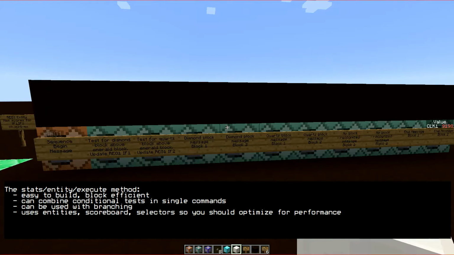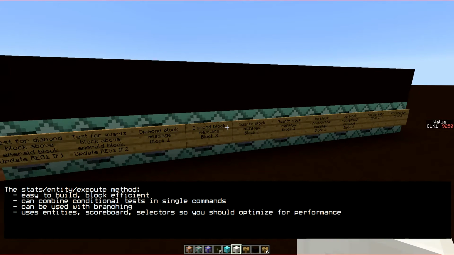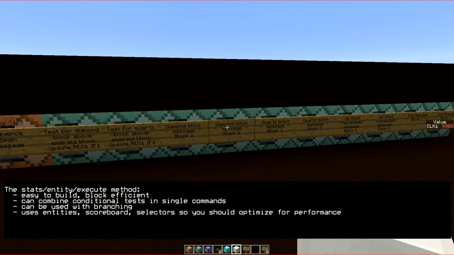Since it uses entities, the scoreboard, and selectors, you should be careful and optimize for performance.